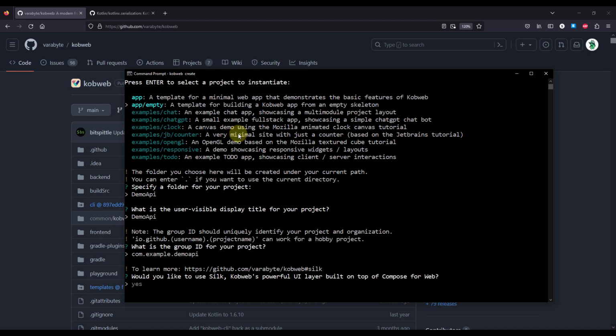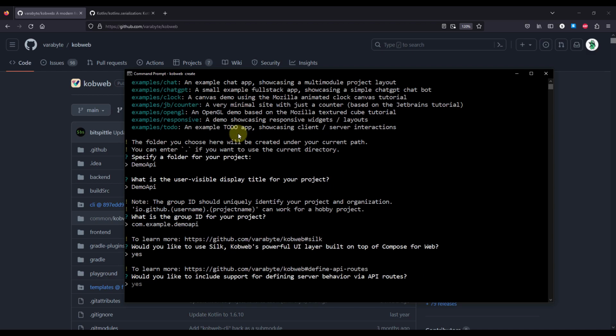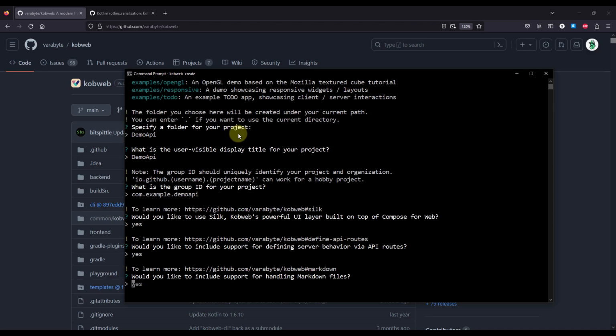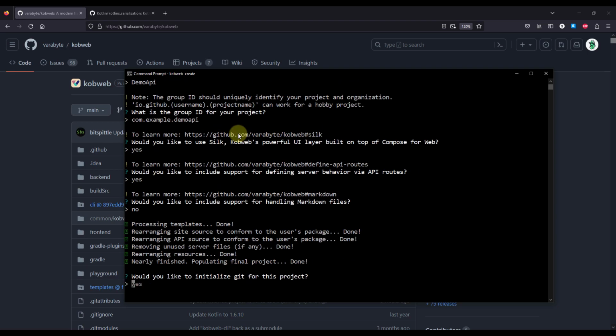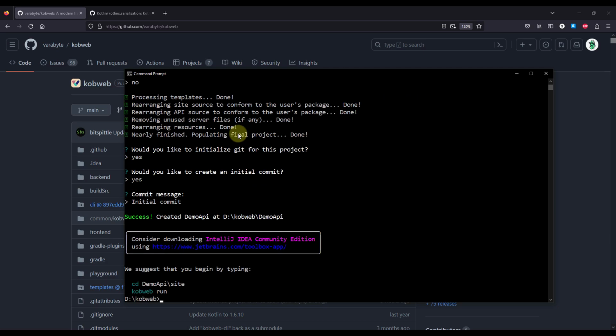com.example.demoapi. We are now being asked whether we want to use Silk, which is a powerful UI layer built on top of Compose for Web. Just type yes. Now this question is also an important one, because we are being asked whether we want to use the API behavior for Kobweb. Just type yes and press enter. For the markdown support, I'm going to type no, because I don't need it at this point. We are now being asked whether we want to use Git for this project. Type yes, yes, and the initial commit message as well. Press enter. And there you go. So now we have successfully created or cloned this template.